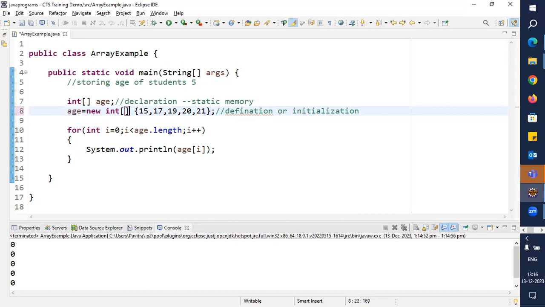When we are giving hard coded values, we don't need to mention the size of the array, because this size will be calculated automatically by the compiler. So we don't need to explicitly mention the size here. In case we mention it, we will get an error. Mentioning the size with values is not allowed in Java. If you are not giving values, then you should give the size. But right now I'm giving the values, so we should not give the size, because the compiler will calculate the size automatically and insert it here. And here I'm taking age dot length, so it will give me the length of this array automatically. That is the advantage of using this length property.